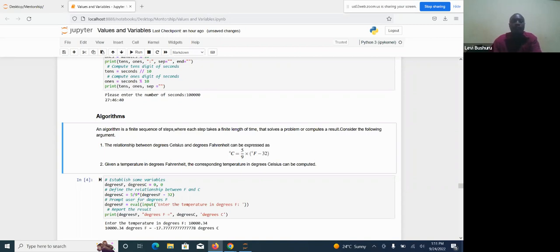Now, for example, if you want to test the relationship between degrees Celsius and degrees Fahrenheit, it can be expressed as degrees Celsius is equals to 5/9 times, in parentheses, Fahrenheit minus 32. What does it mean from this formula? This means that you can play with this formula either to convert degrees centigrade to Fahrenheit, or to convert Fahrenheit to degrees centigrade.